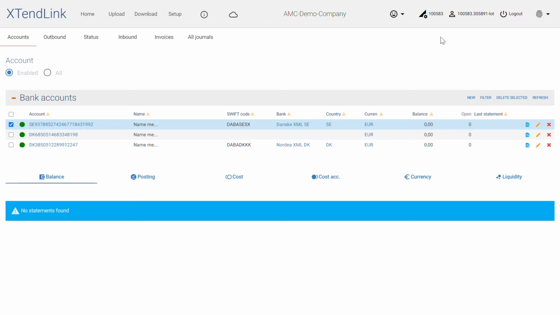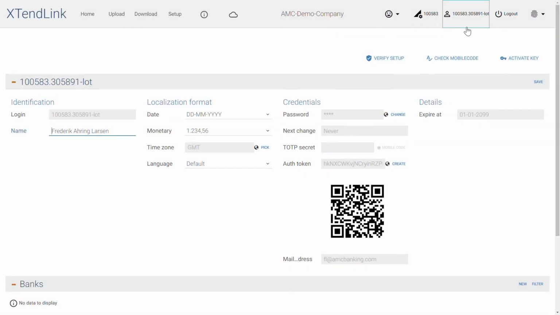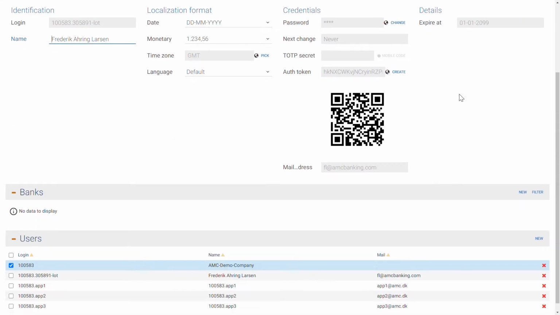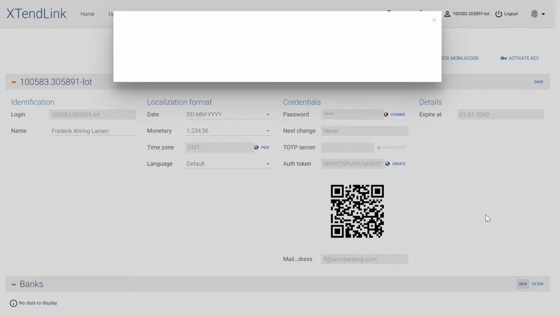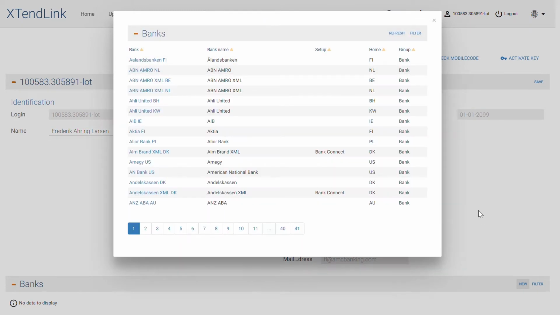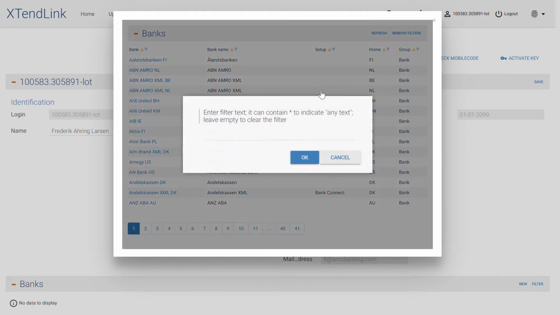To set up a direct communication, you'll need to navigate to your My Account page in the top right. It's signaled by a string of numbers. We are going to set up bank-specific settings. For this, you will need to add the bank by pressing the New button in the bank table. AMC support quite a lot of banks, but you can use the filter to quickly find the one you wish to use. In this video, I'll set up a Bank Connect to Arbejdernes Landsbank.